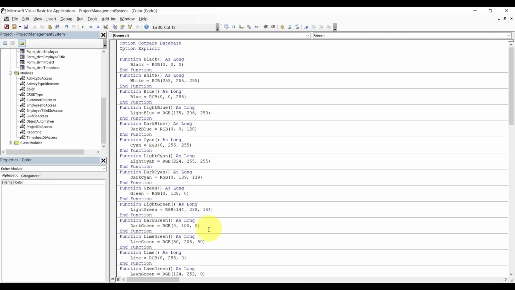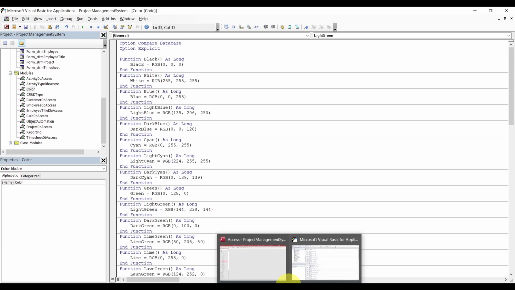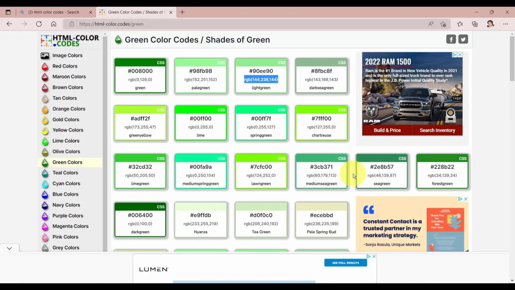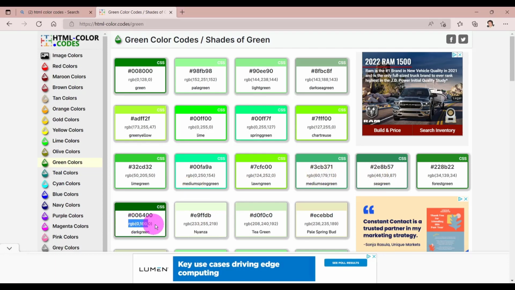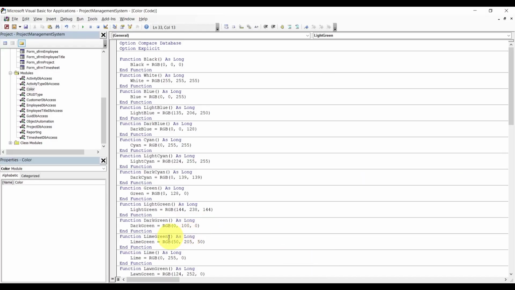Obviously, we got a bunch of green here. That's a light green. That looks right. And then we got dark green. Let's go to dark green. Dark green, right here. Copy. We got lime green. I think lime green's fine. Okay, all right, now let's pop back.